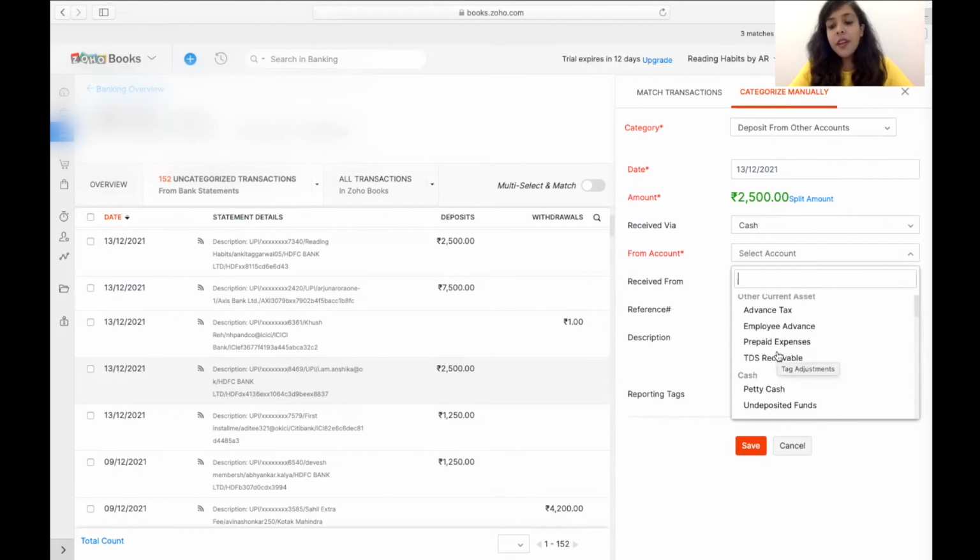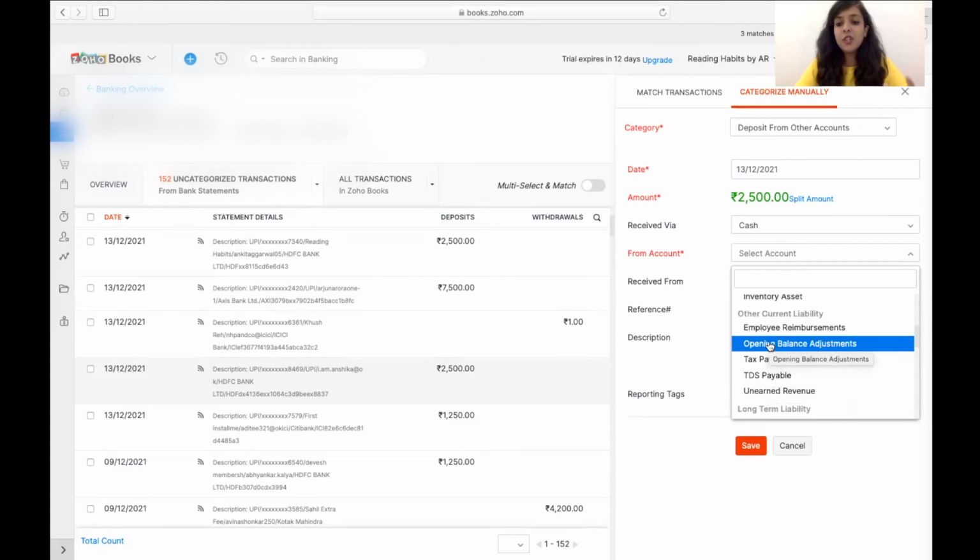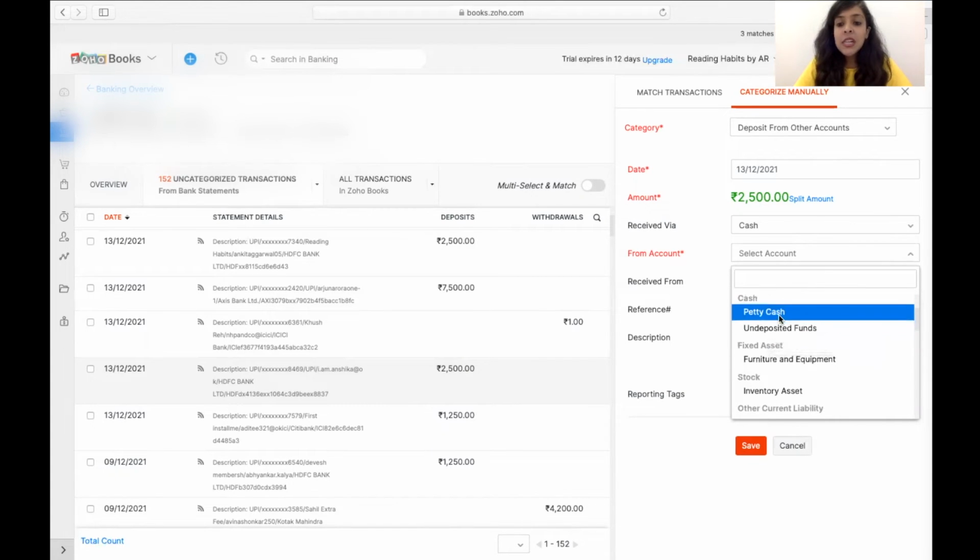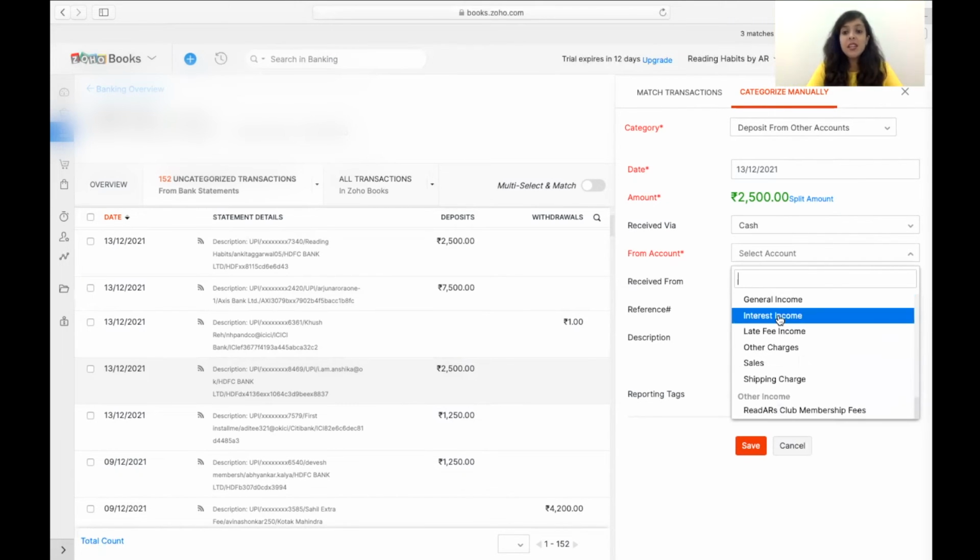Here again, as you can see, is it in the nature of employee reimbursement? Is it in the nature of cash? What is the nature of the transaction? Again, is this an income?